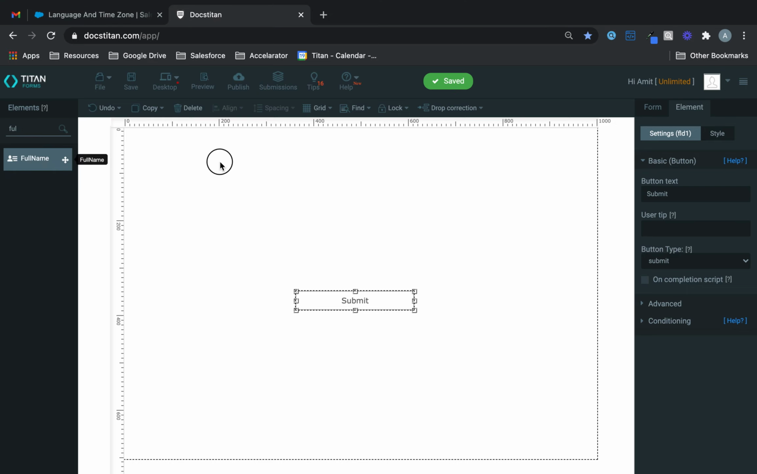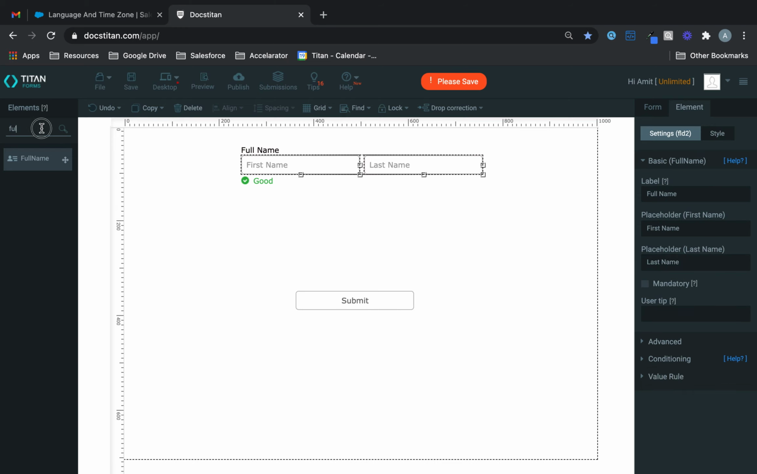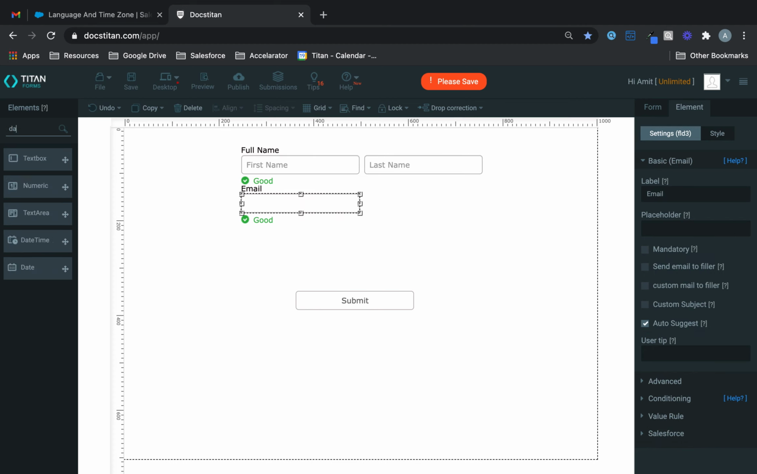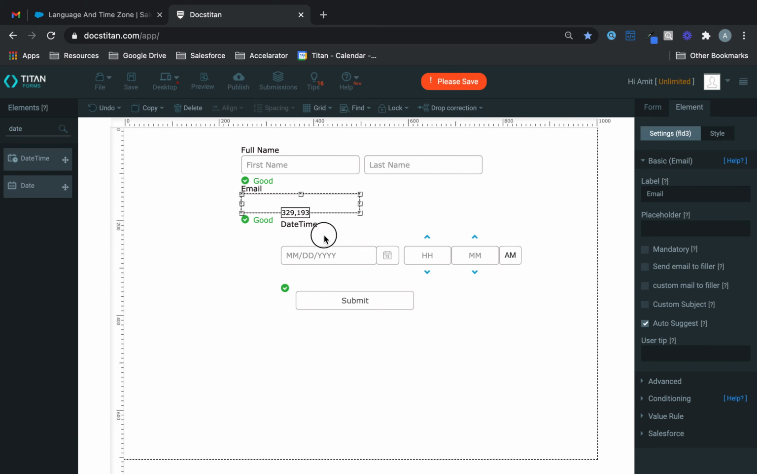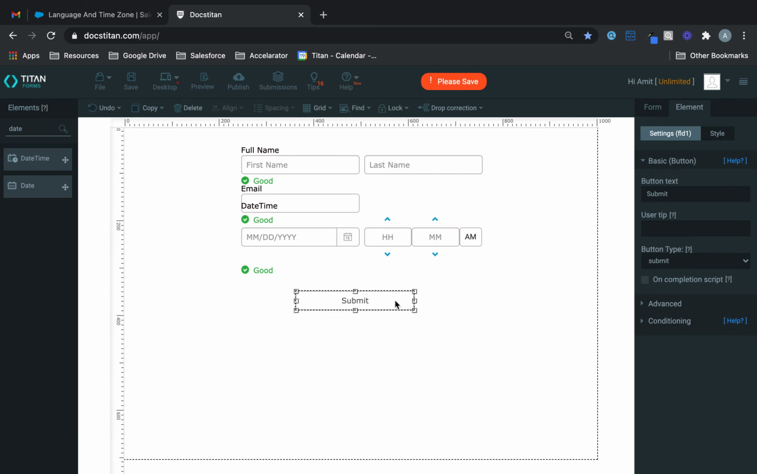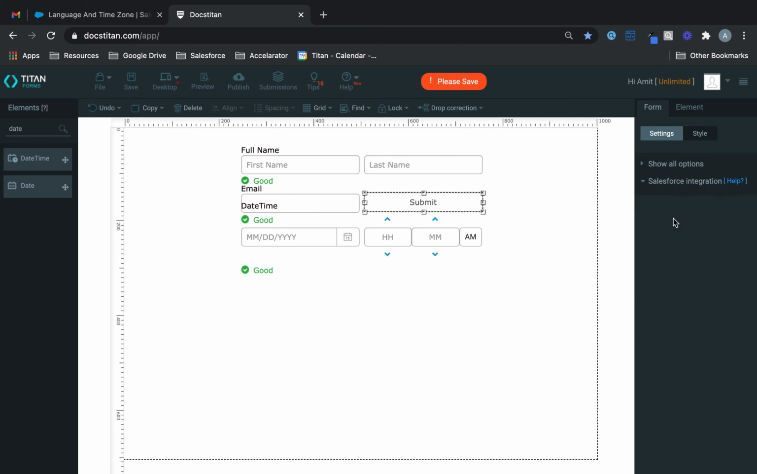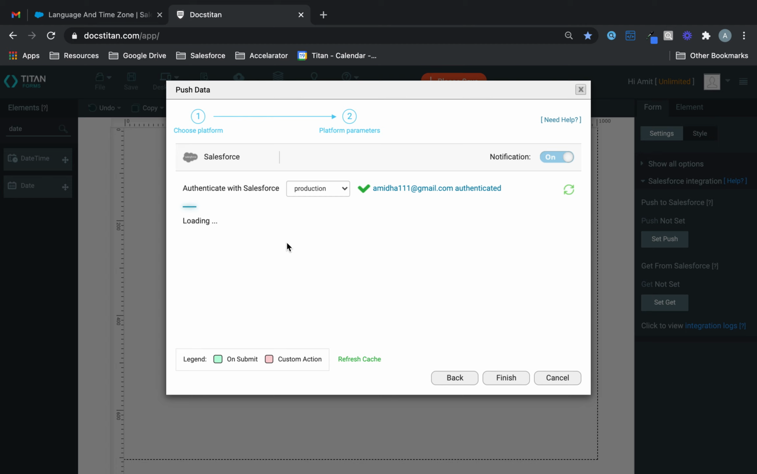So let's say I get full name, and I'll get an email field in here, and then the other field I'm going to add is date and time. I'm going to do the first one without the UTC mode, and then I'll do the second with the UTC mode. So here it is. These are my entries. Let's go and set up my push.